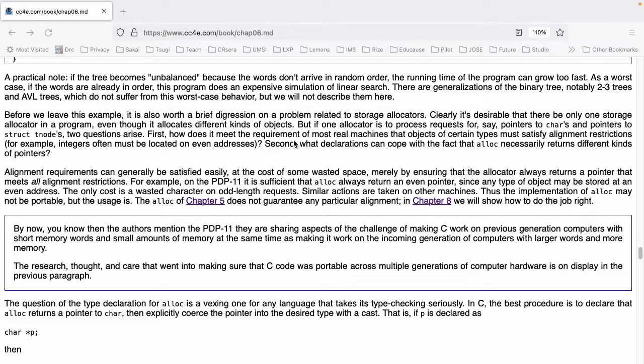As an aside, by now you know that when the authors mention the PDP-11, they are sharing some aspects of the challenge of making C work on previous generation computers with short memory words and small amounts of memory, and at the same time making them work well on the incoming generation of computers with larger words and more memory. The research, thought, and care that went into making sure the C code was portable across multiple generations of computer hardware is on display in the previous paragraph.